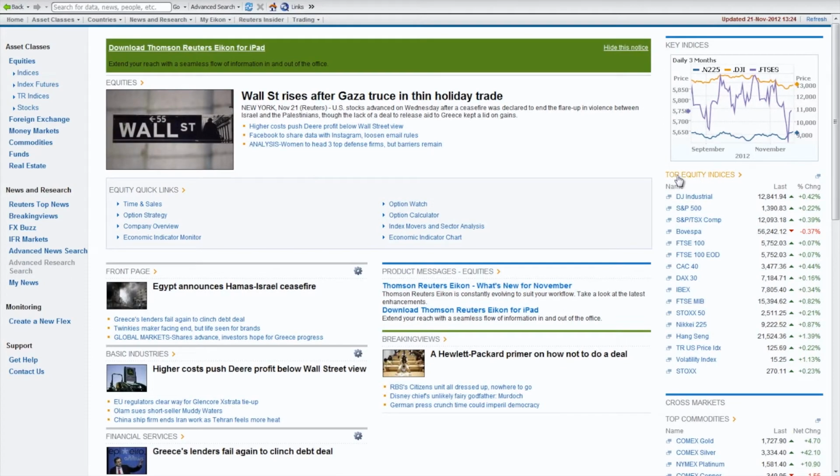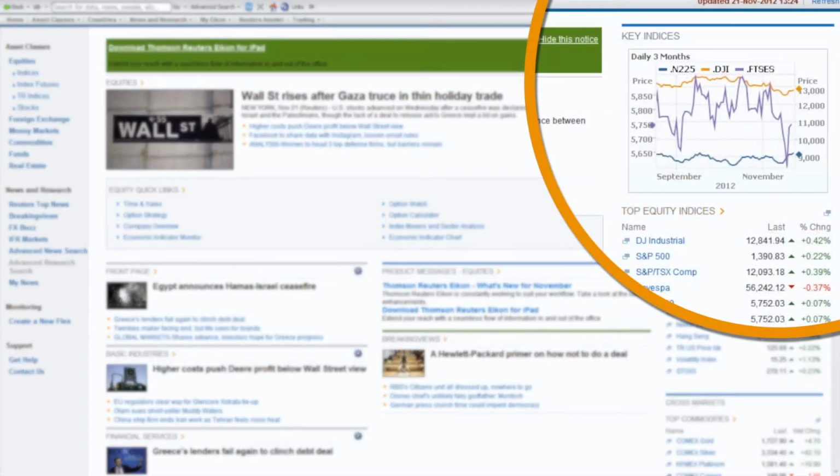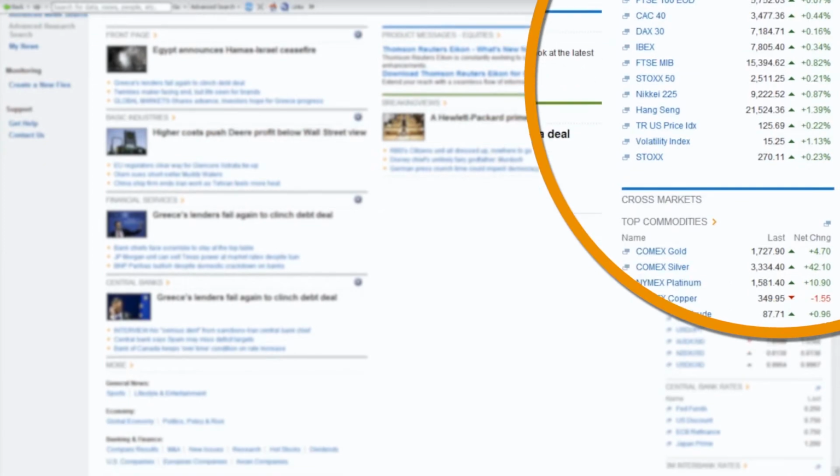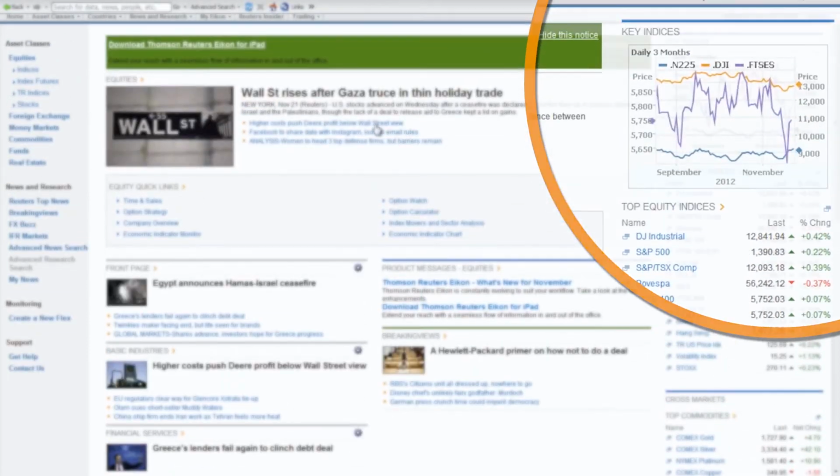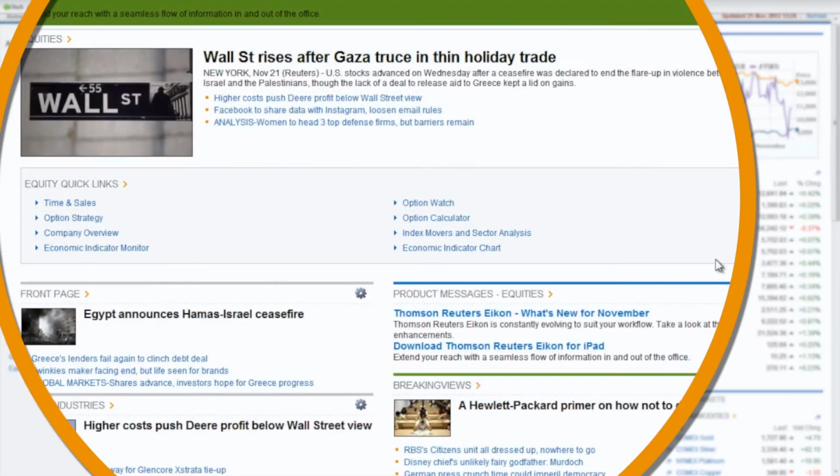On the right-hand side of the screen, we have access to top equity indices, cross markets, foreign exchange, bank rates, the interbank rates, and also benchmark bonds. In the middle of the screen, we have quick access to news. The equity news here at the top is related to the top market news. What's the top things that are affecting the market today?